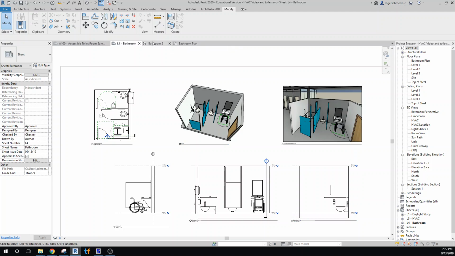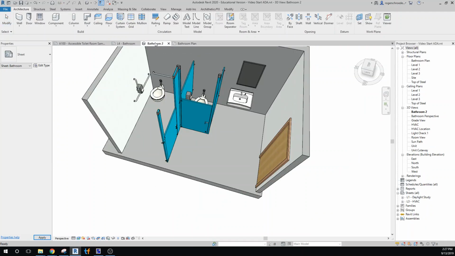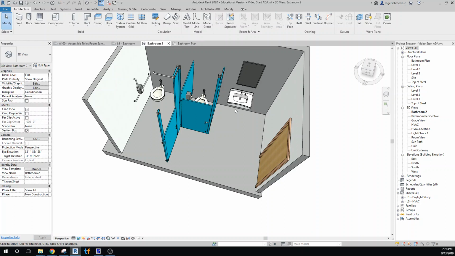So let's go back to our project. Now I'm back to, so these are two different projects that I have open. So I'm going to go to bathroom. Video start is mine, but that doesn't matter to you. Just make sure you're not working in the reference drawing.